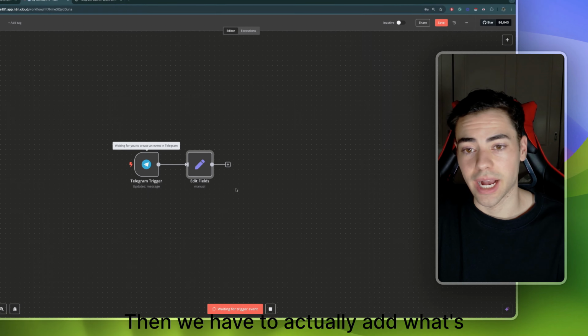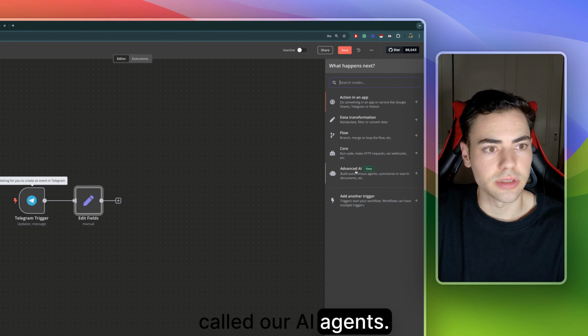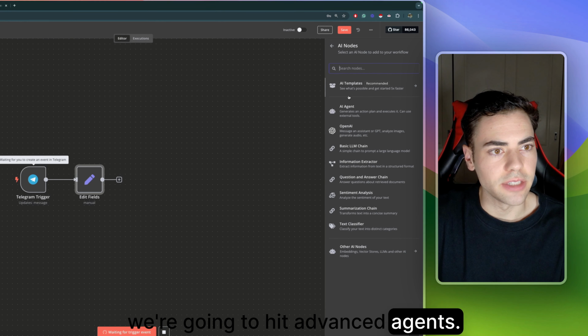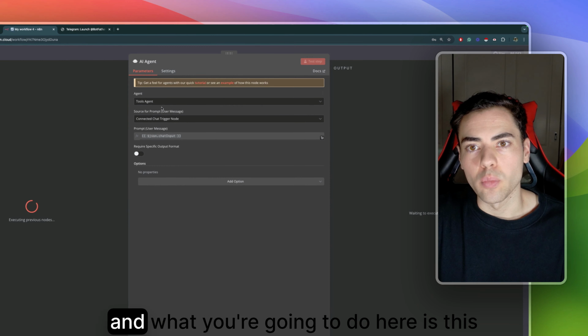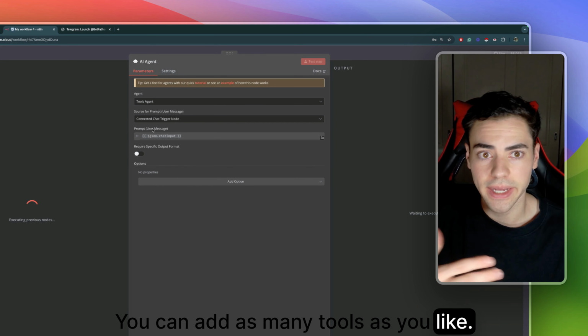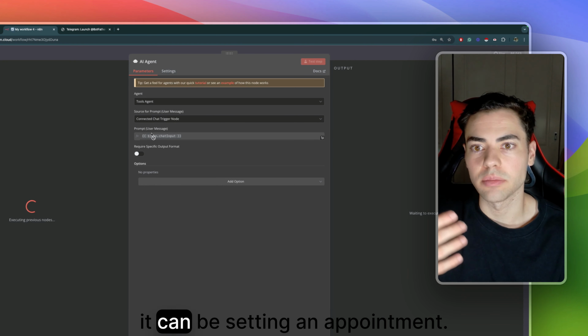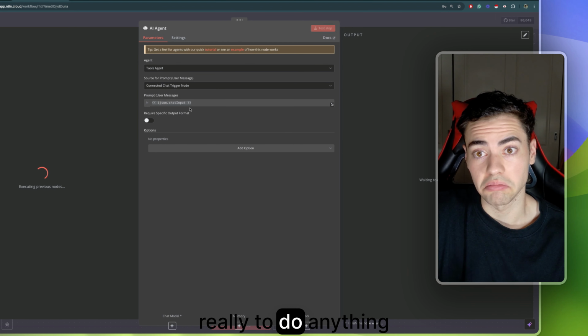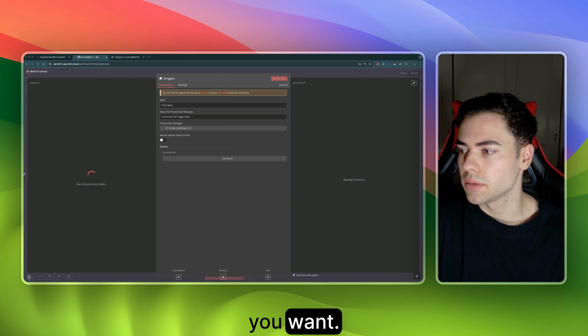Then we have to add what's called our AI agents. So if we go back to the plus icon, we're going to hit advanced agents. We're going to go AI agents. And what you're going to do here is this is where you can put a prompt. You can add as many tools as you like. It can be Gmail. It can be setting an appointment. Like you can make an assistant or AI agent really to do anything you want.